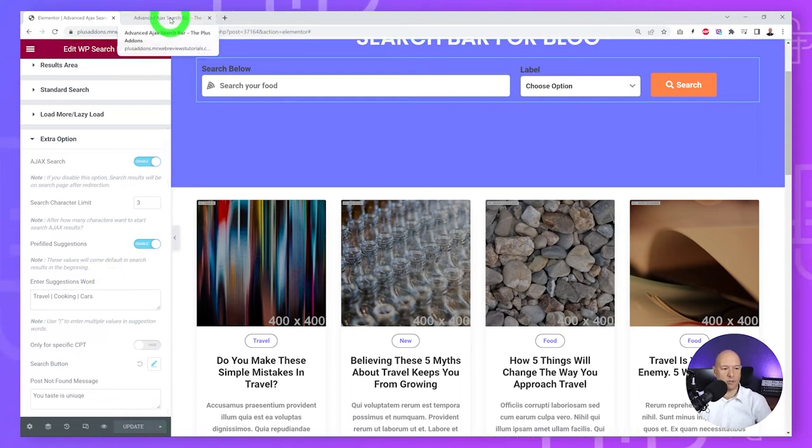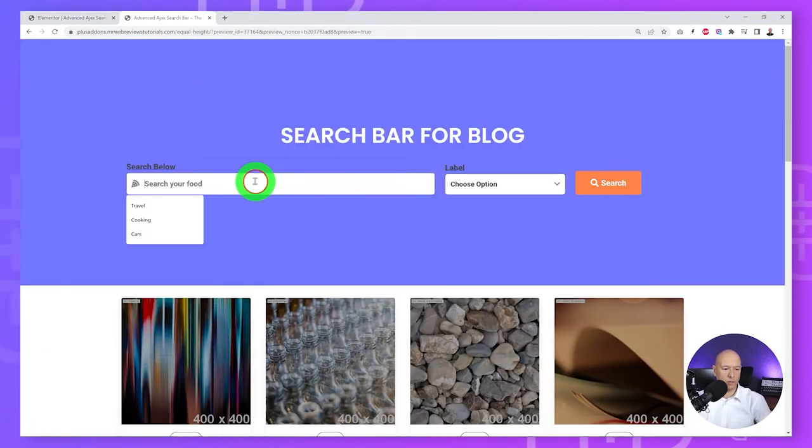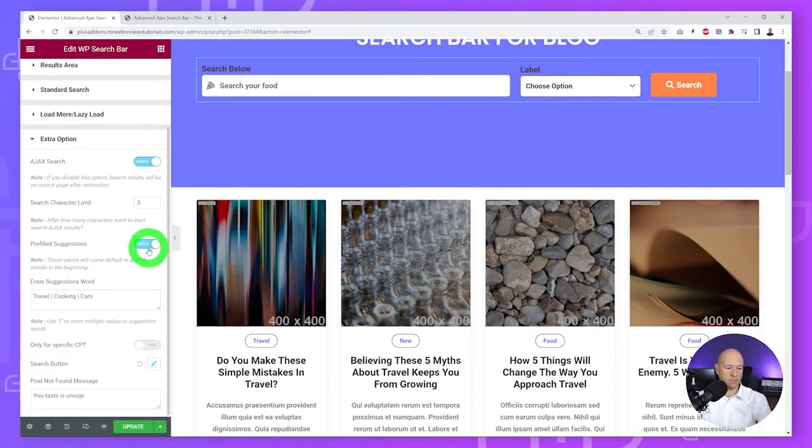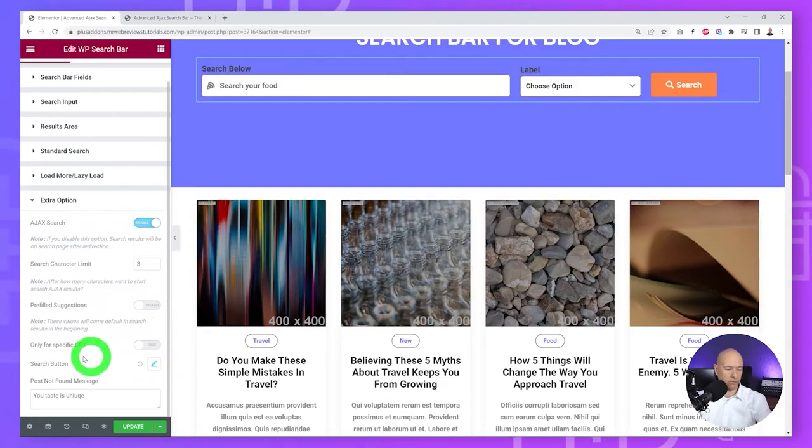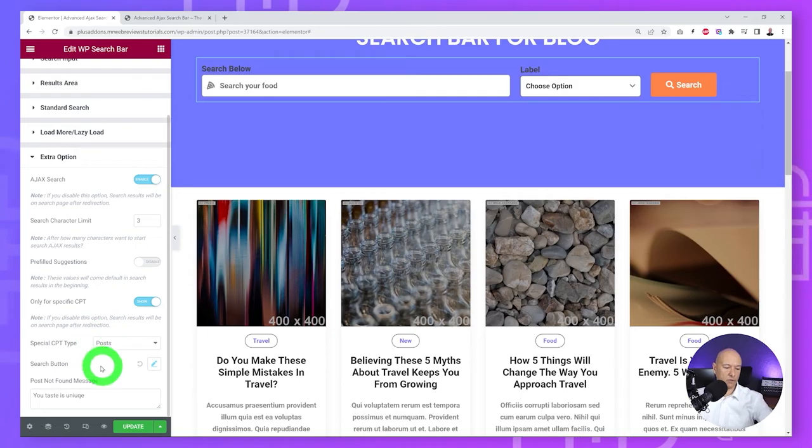So if you go back to our front end, if you click on this, as you can see, we have 3 pre-filled fields, which is very handy, especially, like I said, if your visitors are searching for the same terms very often. Okay, so let's disable this for now. And next we have only for specific CPTs. So let's enable this. So as you can see here, we have the CPT type. So I have post, pages, landing pages, etc. So what is this for?